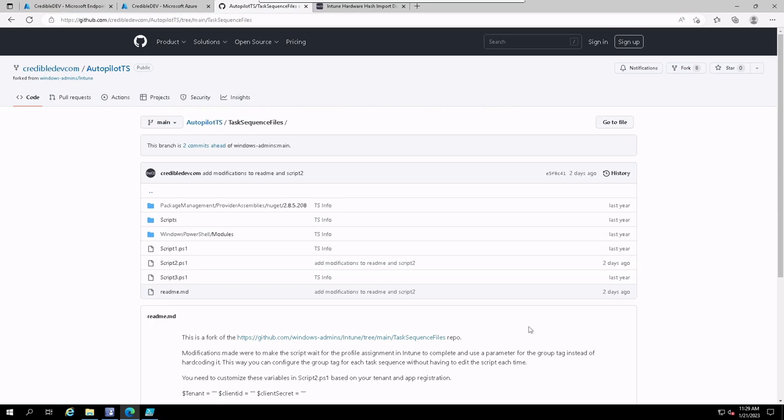So I'm not the creator of these PowerShell scripts. I would give credit to the Intune Training channel or whoever created these. But we have created a fork of their GitHub repo that has the modifications that we made to it. They're not heavy modifications, just a couple here and there.